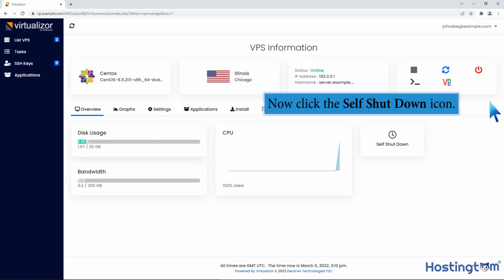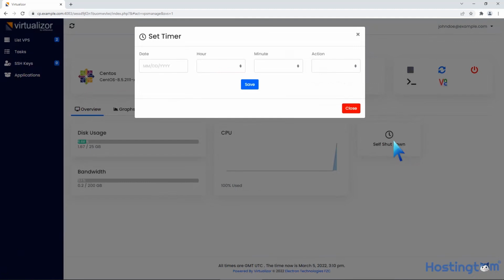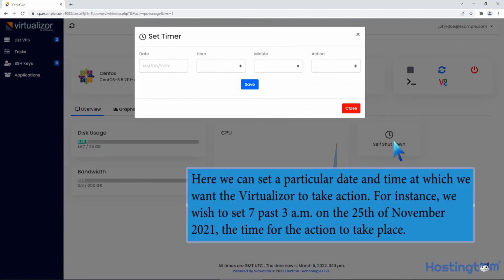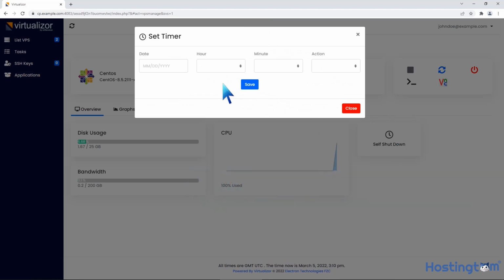Now click the self-shutdown icon. Here we can set a particular date and time at which we want Virtualizor to take action. For instance, we wish to set 7 past 3 a.m. on the 25th of November, 2023, the time for the action to take place.